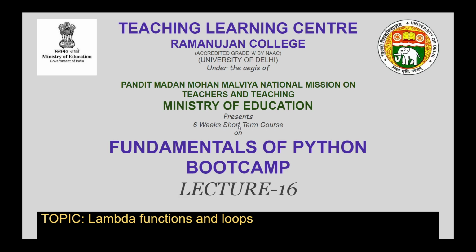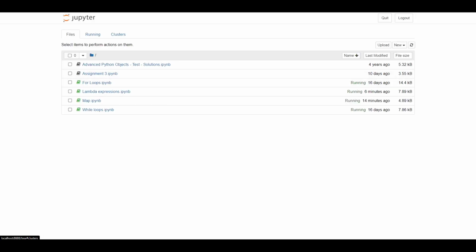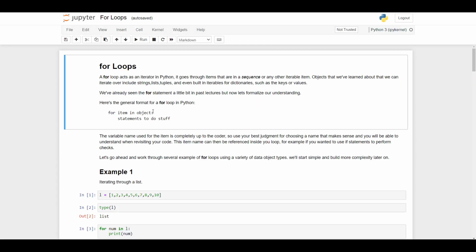This is lecture number 16 and today we are going to learn about lambda functions and revise loops in Python. So let's start with revising loops in Python. There are two loops in Python, for loop and while loop. So let's start with for loop.